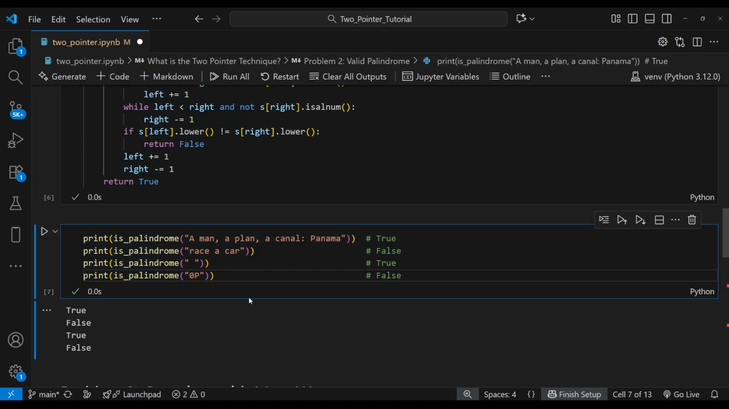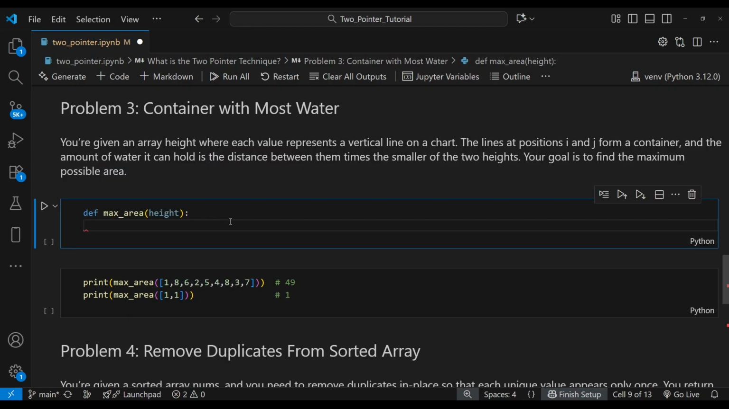True, false, true, false. Our third problem here is called container with most water. The naive approach here is again O of n squared, where we try all pairs. The two pointers idea here starts with the widest container, then we move inward.